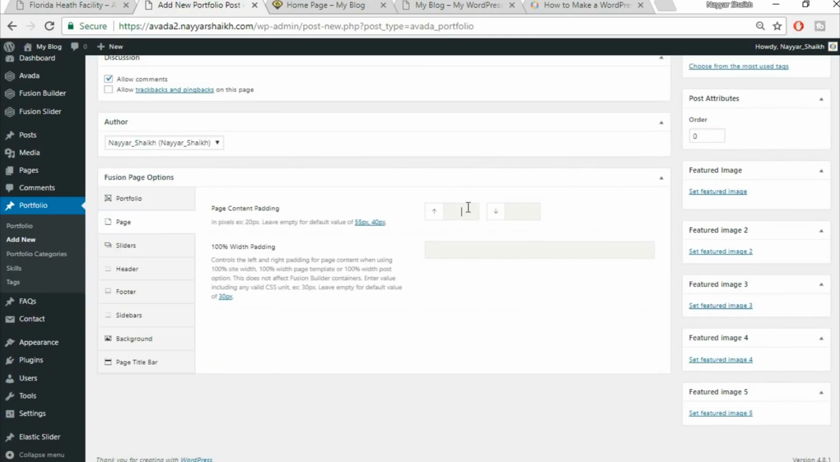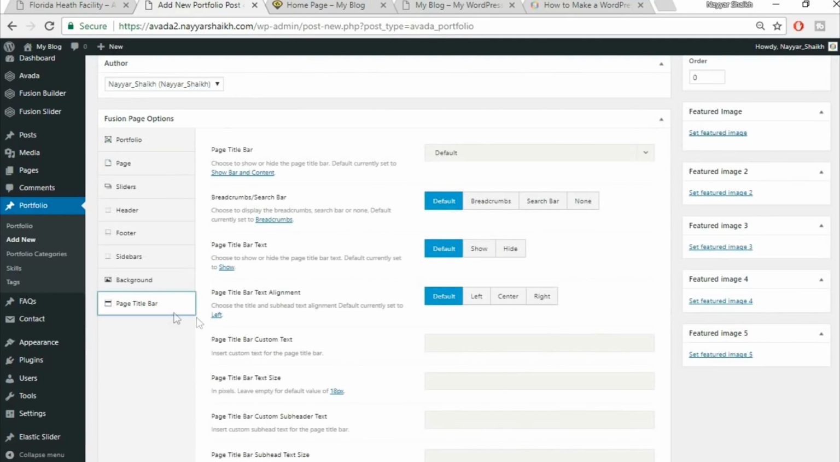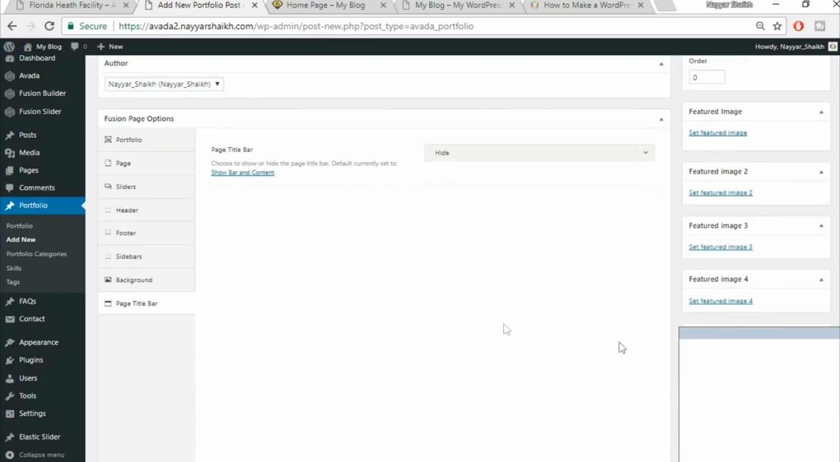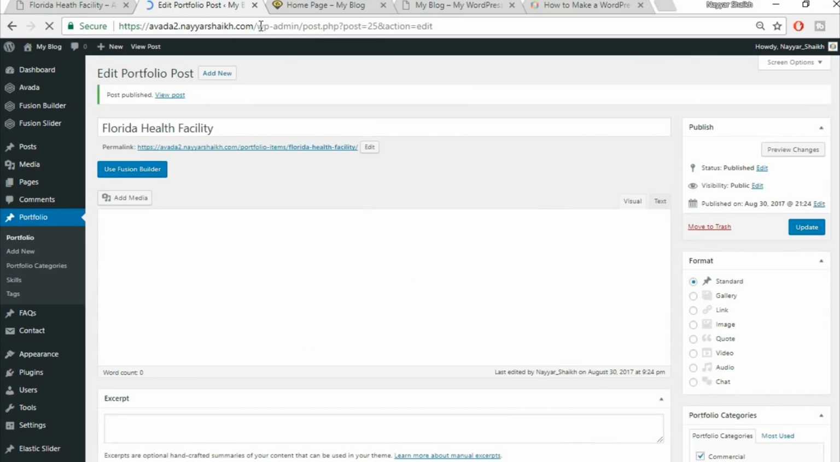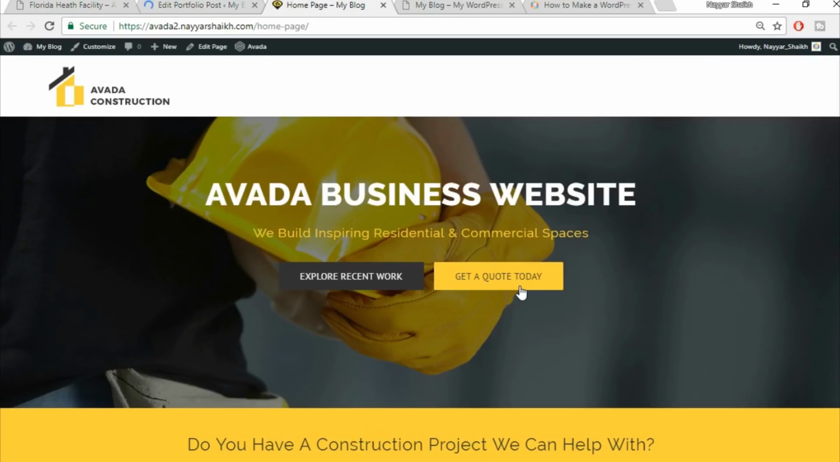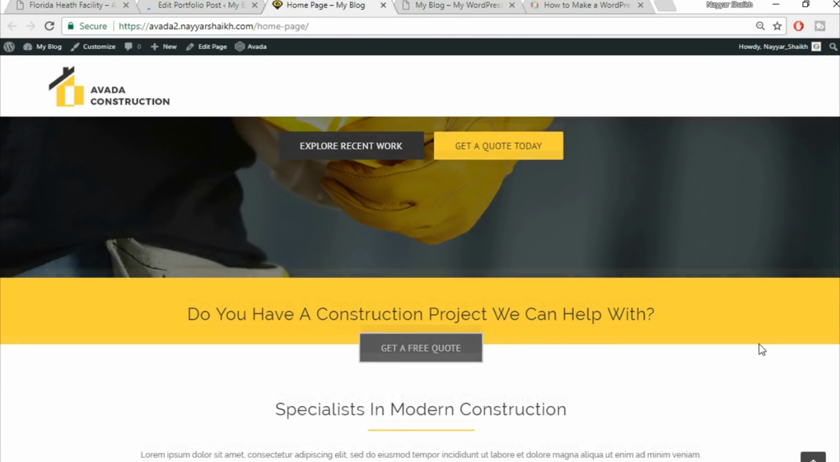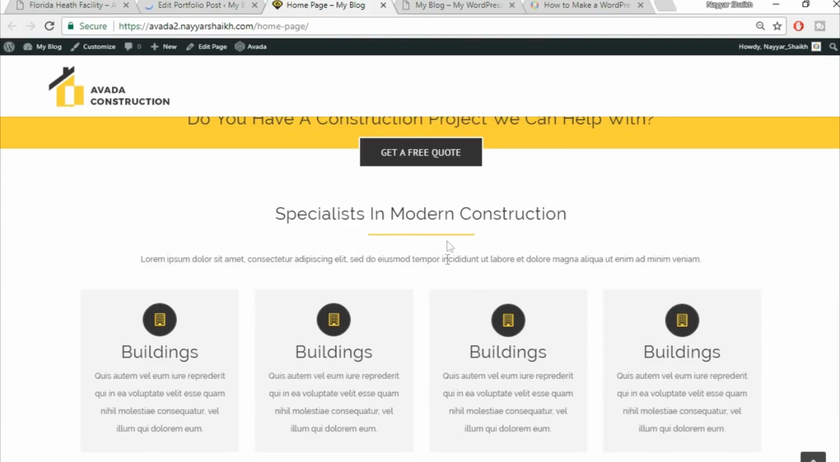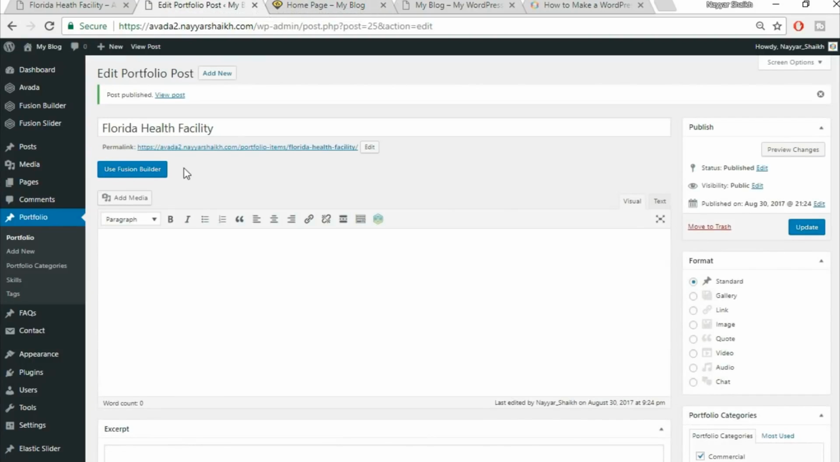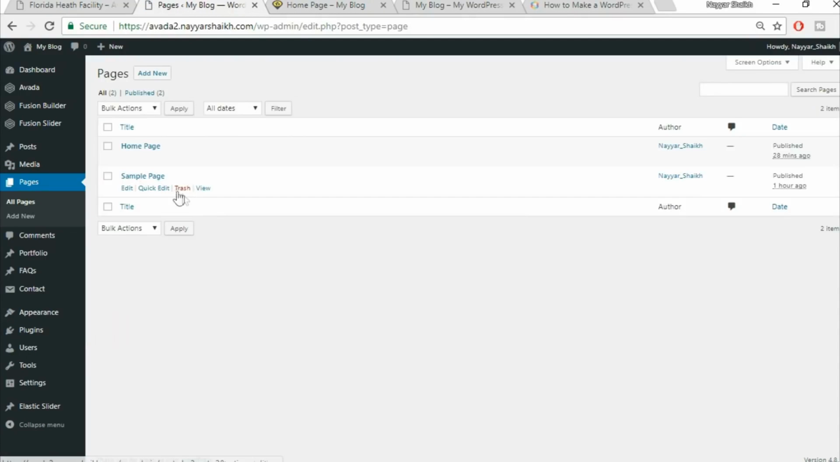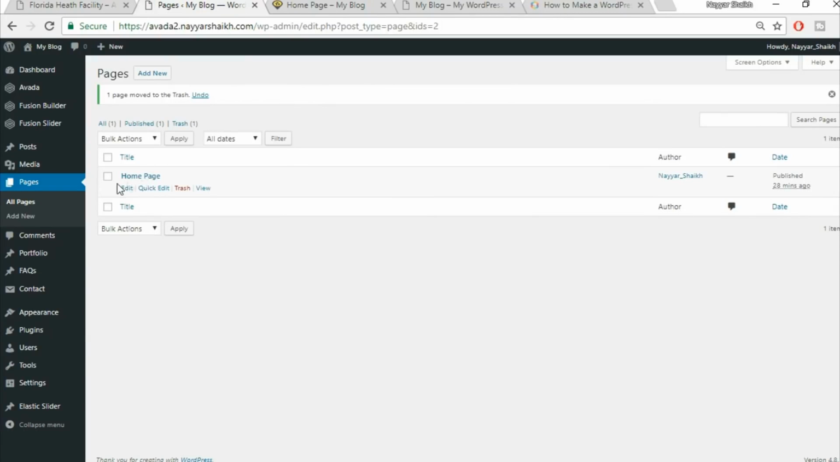Then go to page, and again 0% both top and bottom padding. Page title bar, hide this. Now publish this page. Now let's first go to the home page which we created, and copy both sections, and also copy this thing, which is very important, and we'll need all these things again and again. Now click on pages, delete this sample page, we don't need this, so just click on this trash button. Now edit the home page which we created.